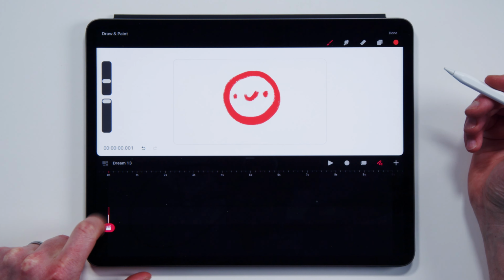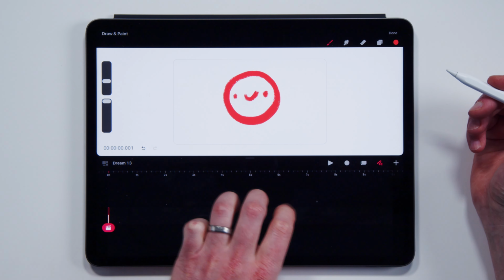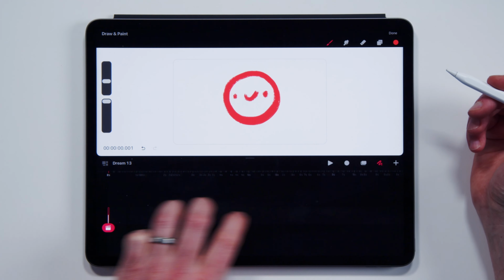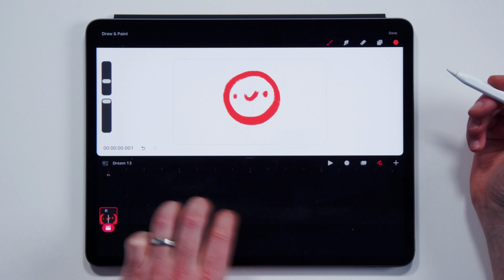So you see we've got this little sliver of content here. You can zoom in by using three fingers. This adjusts your time scale. And let's do that.